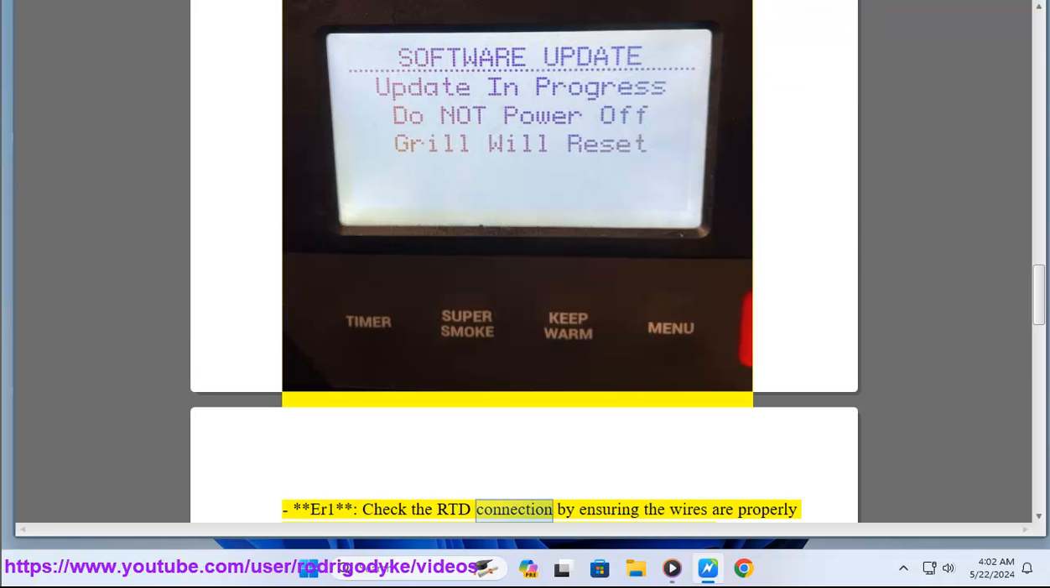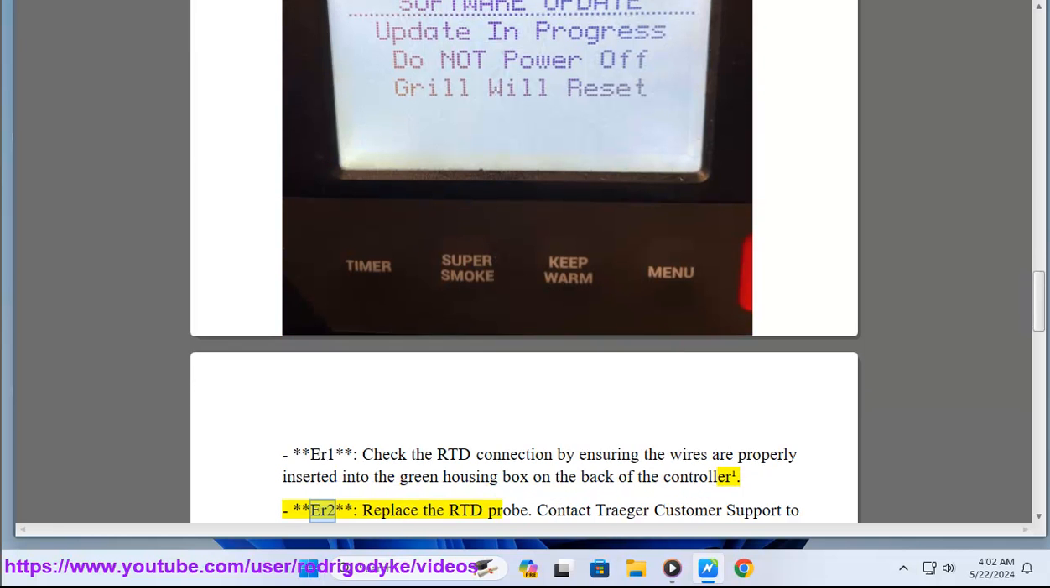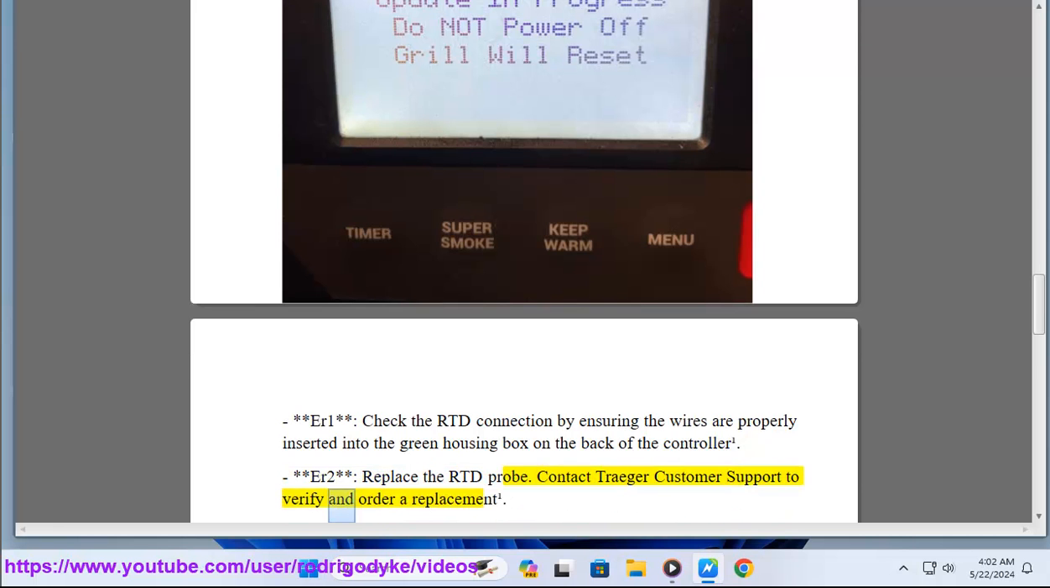ER1: check the RTD connection by ensuring the wires are properly inserted into the green housing box on the back of the controller. ER2: replace the RTD probe. Contact Traeger customer support to verify and order a replacement.